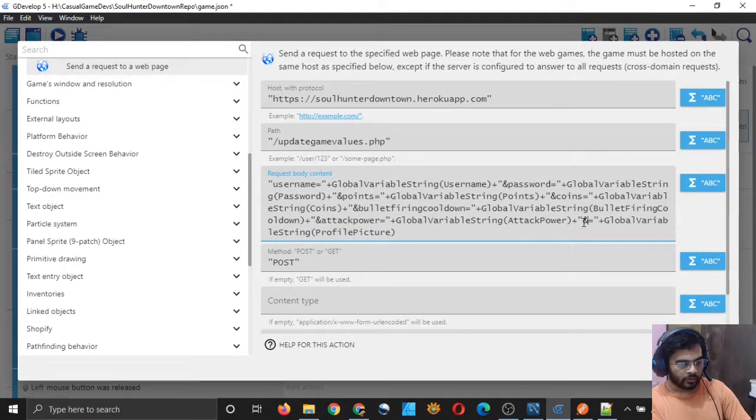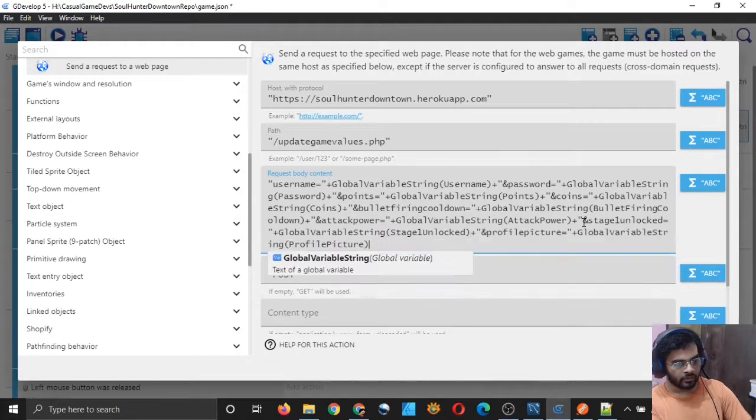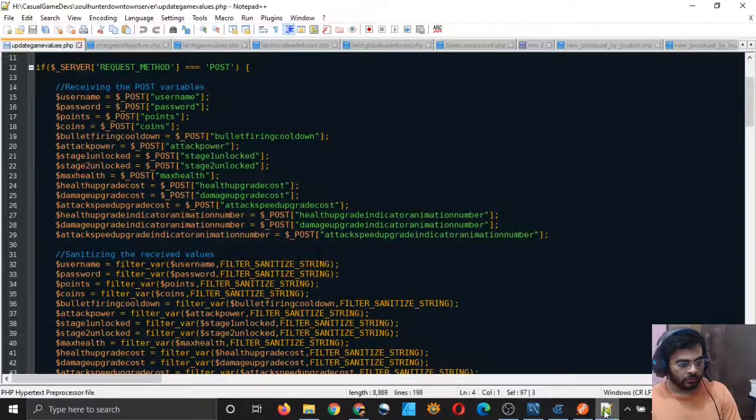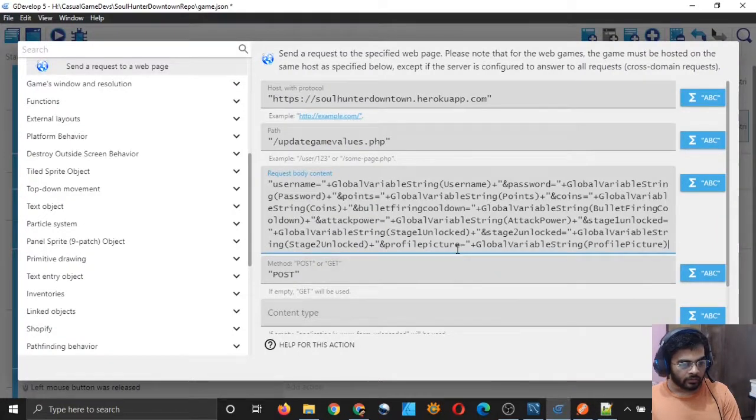Profile picture. I need stage 1 unlocked, and I need stage 2 unlocked. And now I need max health, health upgrade cost, and damage upgrade cost. First max health.